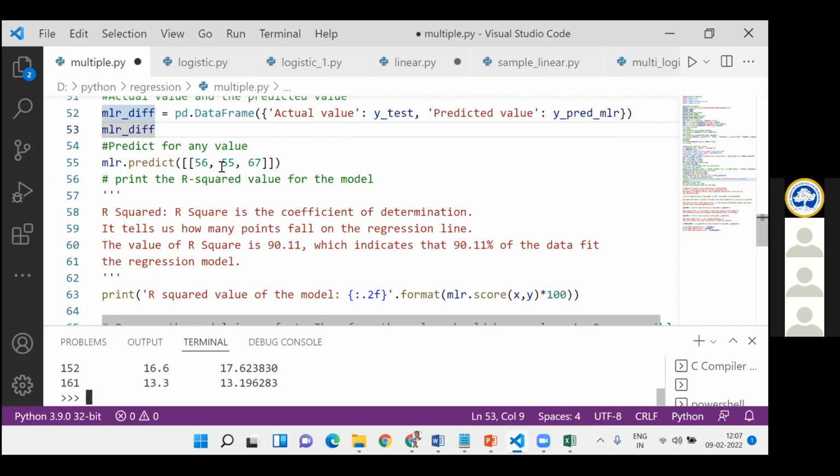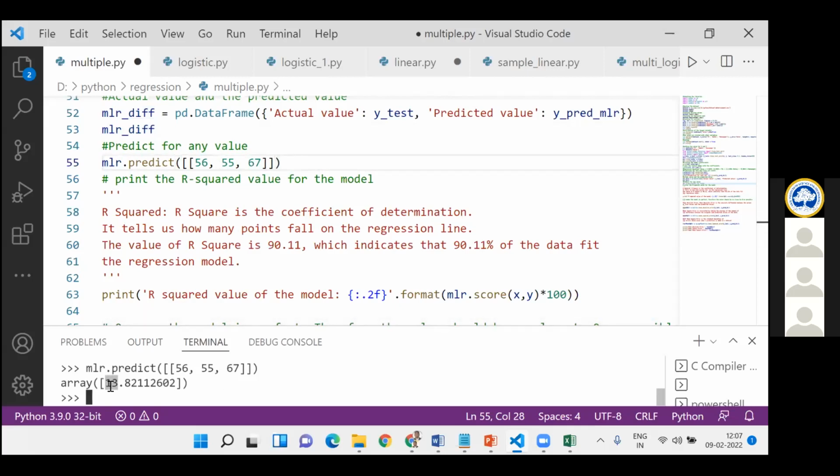For example, if I go with the value TV 56, then radio is 55, 67 is my newspaper, then what will be the predicted value? It will give sales of 13 point something. Okay, so you can change the values. This is a predicted value.